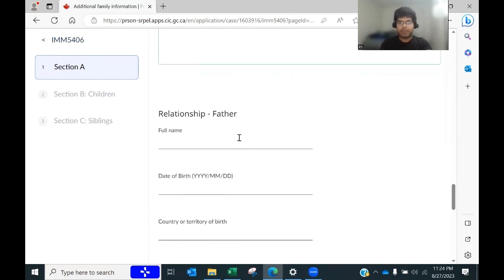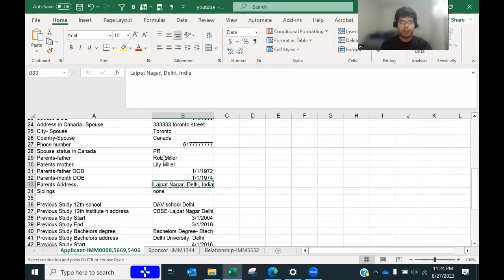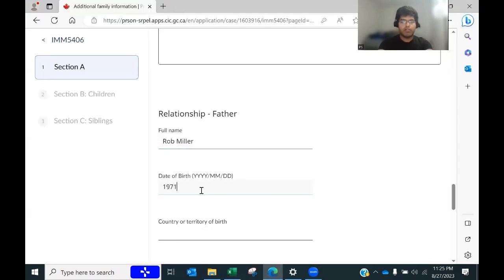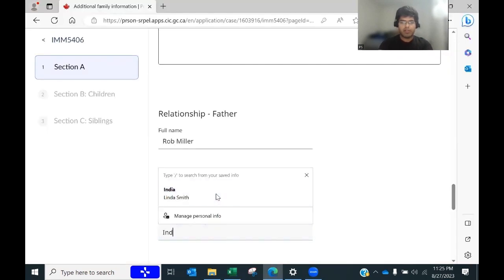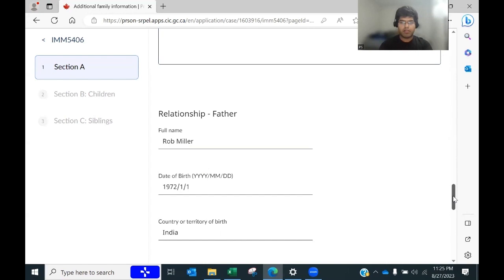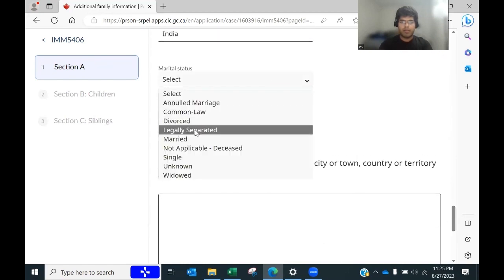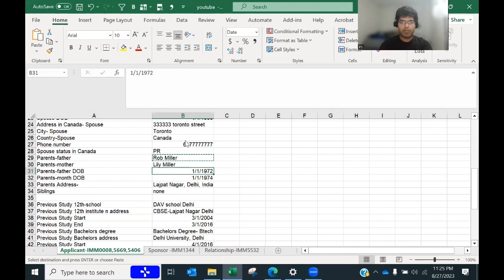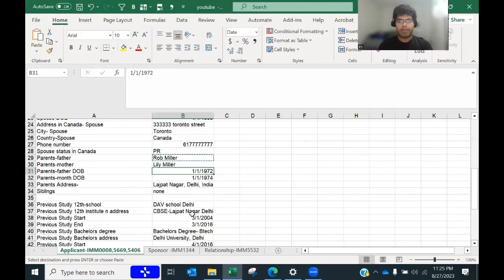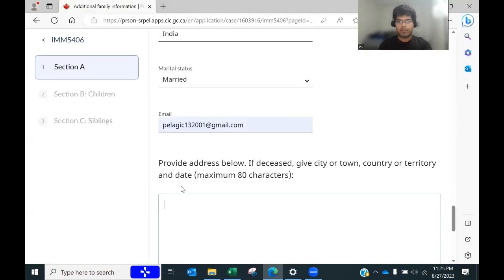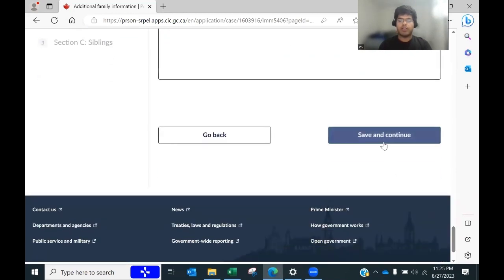So for the relationship of the father, we are going to put Rob Miller, date of birth 1972, country of birth India, marital status, married. Email address same, plagic132001@gmail.com. The address is same as the mother. Then save and continue.